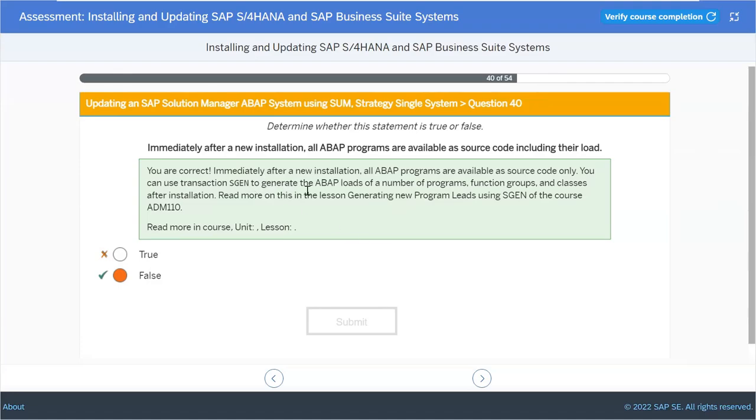SGen is used to generate the ABAP loads of a number of programs, function groups, and classes. SGen generates ABAP loads. So what they are asking here: after installation, all ABAP programs are available in source code, and the ABAP load is not available in source code, only the ABAP programs. SGen generates the ABAP loads. Okay, next.